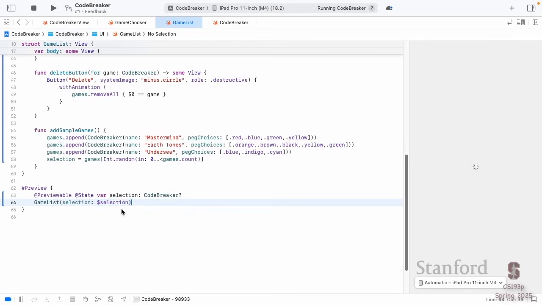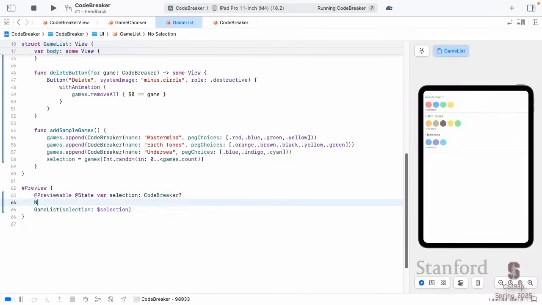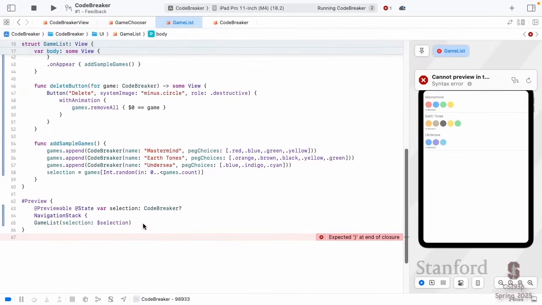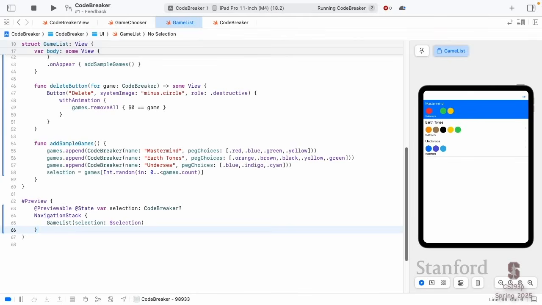I'm also going to put this thing in a navigation stack because I already know that I have toolbars up here. You see up here? Got a toolbar with this edit button. So I want my preview to be in a navigation stack just so I can see it. And that's, again, perfectly fine to throw your preview in a navigation stack so you can see the toolbars that are on the thing that you're doing. And look, here it is. You can see the edit in the upper right-hand corner. It's kind of small because our iPad is so big. But you get the idea.